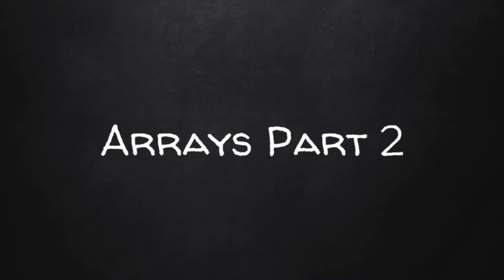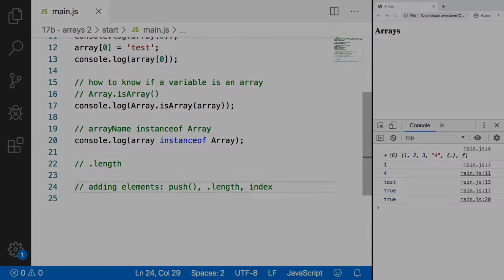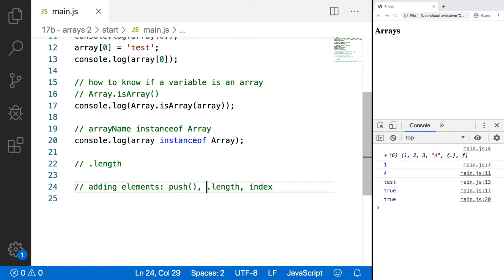Welcome back. In our last lesson, we started learning about JavaScript arrays. And in this lesson, we're going to continue right where we left off, and we're going to focus on the length property and how we can add elements to our array.